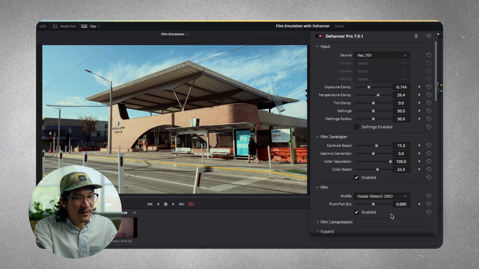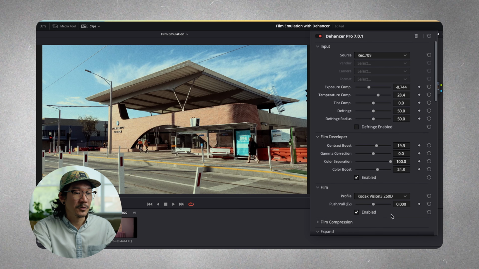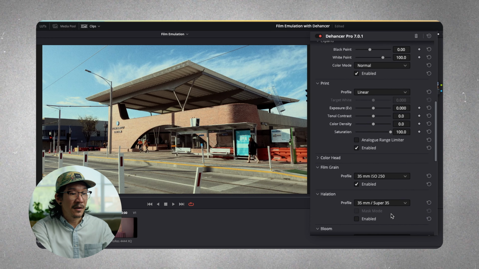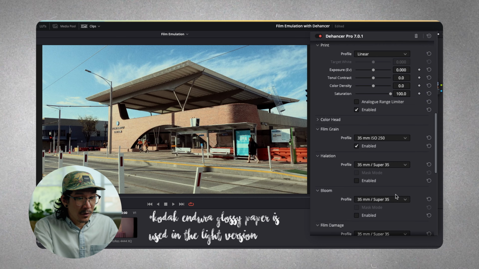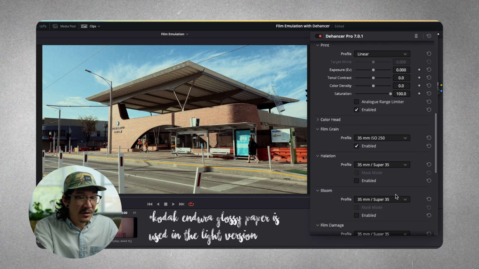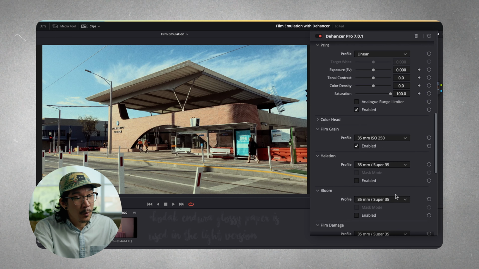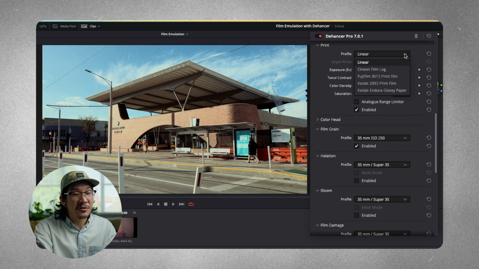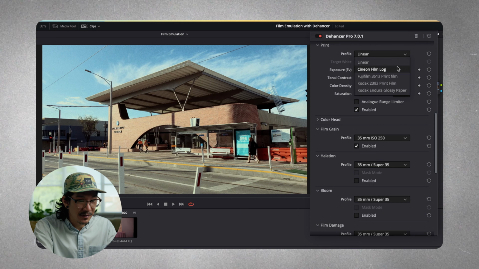The push-pull EV allows you to adjust the contrast of the film stock. I'm liking the way the contrast is currently looking, so let's move down to the print tool. Only available in the Pro version, using the print tool, you're able to select the method in which the final film will be printed. The final look of the image will be affected by the medium that you select for the film emulation to be printed on.